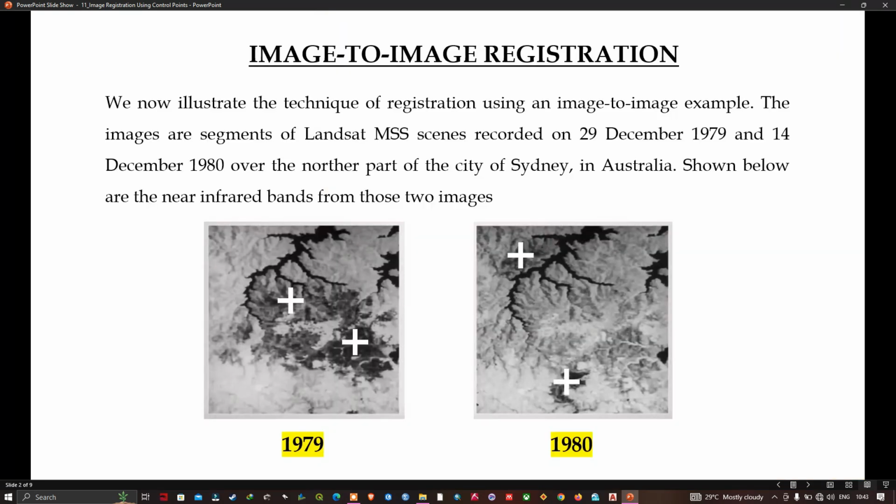The example we have chosen involves a portion of two Landsat multispectral scanner images of a region in the northern suburbs of the city of Sydney, Australia. One was acquired in 1979, another image was acquired in 1980s. We have only shown one of the near infrared bands here. Once those bands have been registered, all the bands can be registered using the same control points and the mapping polynomials to generate a registered color product.